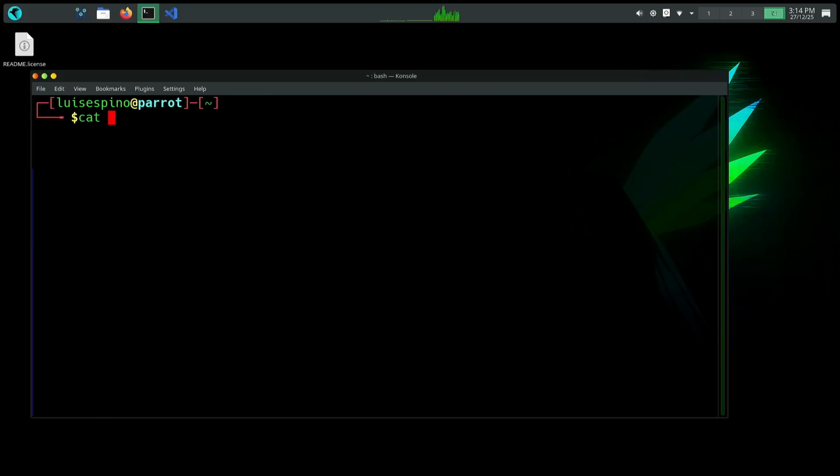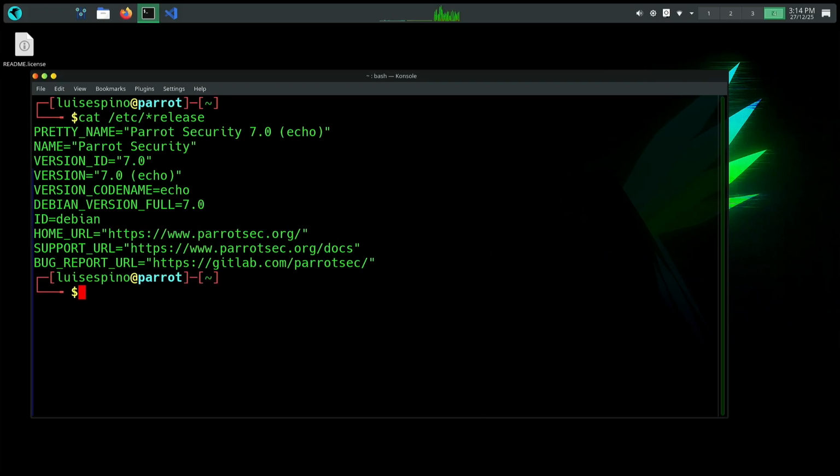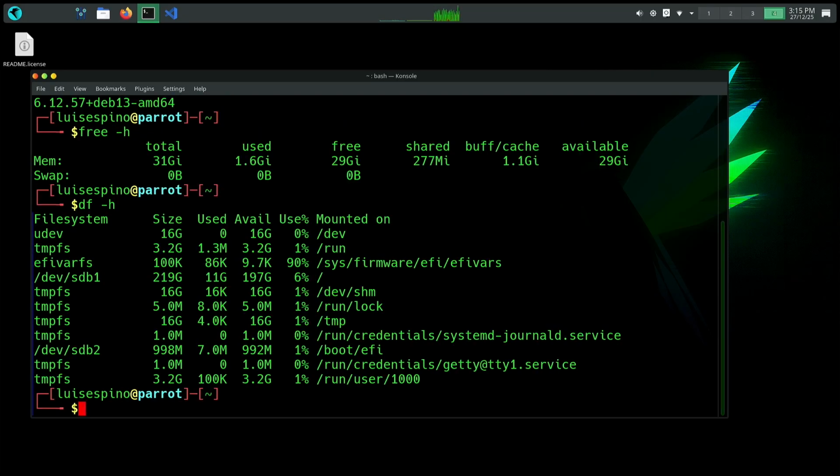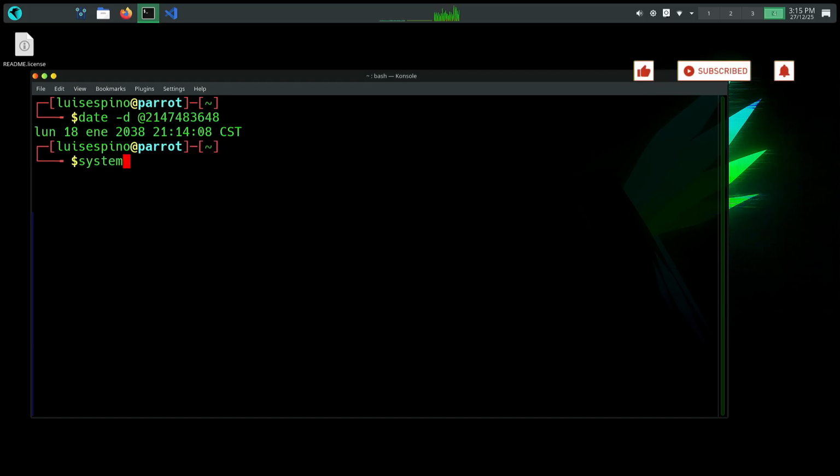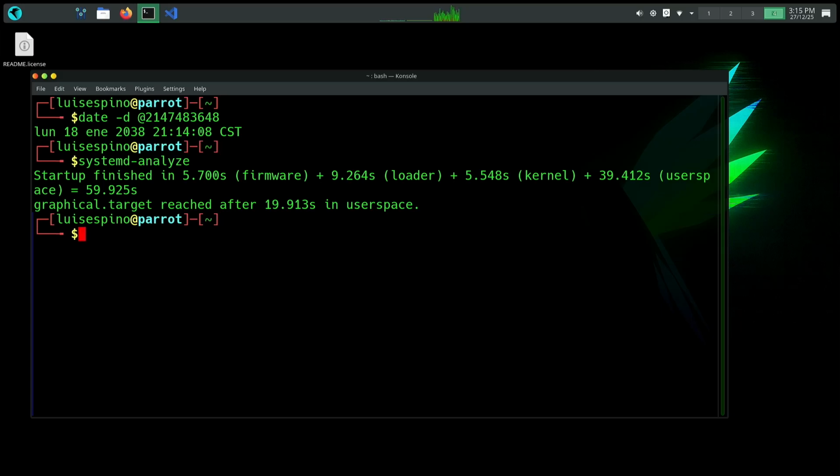Then we run several commands to check the system distribution, kernel version, current memory usage, and overall disk space usage. Now, we verify the Y2038 bug using the date command. Then we use systemd-analyze to check the boot time excluding firmware time.